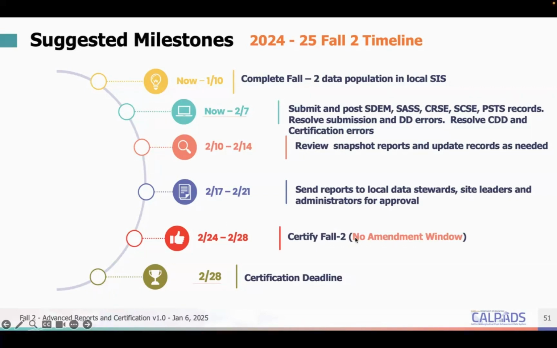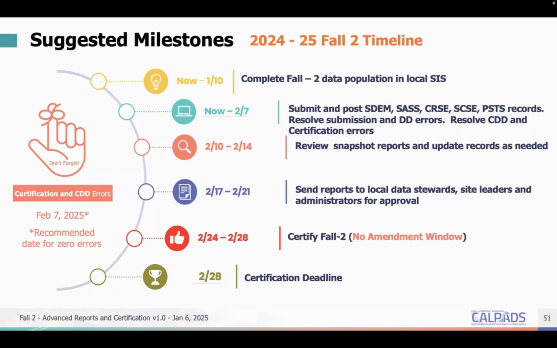And again, there's no amendment window, so make sure that your data is complete and accurate by that February 28th deadline. If you can work this date into your local calendar, that would be great. It's going to help you tremendously.